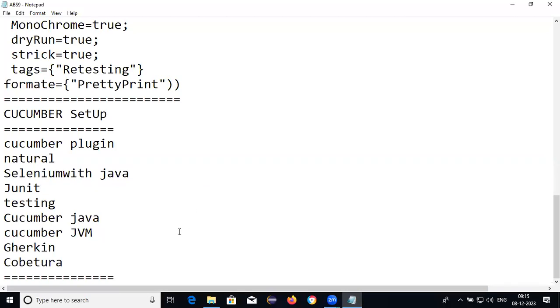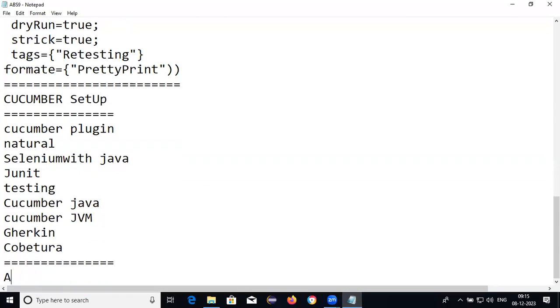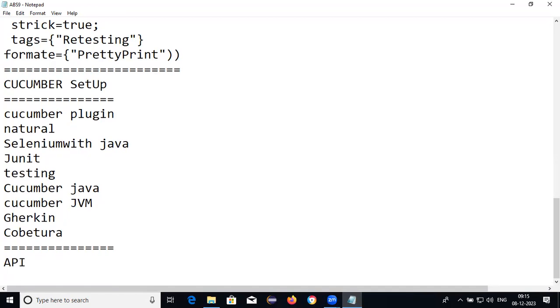In the last class we discussed API testing. What is an API? What is SOAP? What is REST? And what is the difference between web services and web APIs? We also discussed what type of software is required if you want to do API testing.